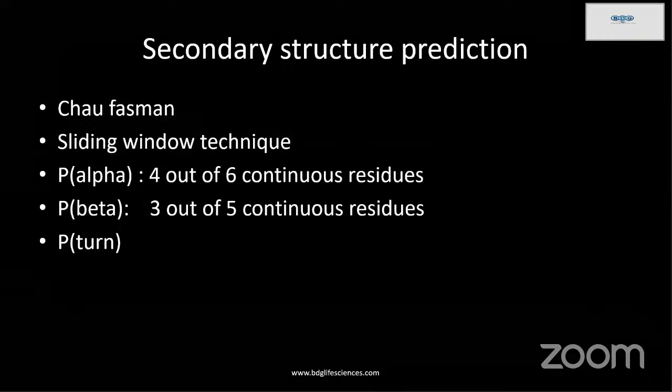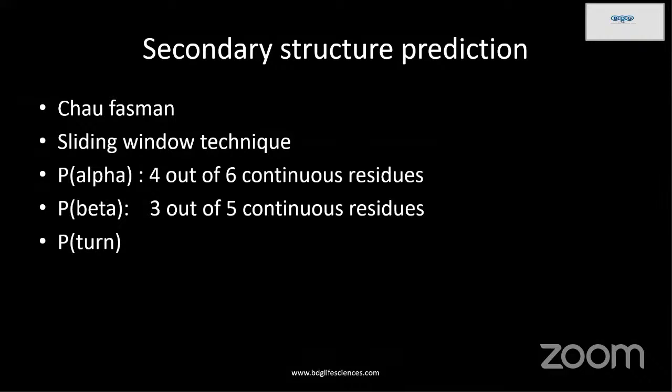Then comes secondary structure prediction. So this was about the primary structure analysis and structure visualization. Then comes another important part, that is secondary structure prediction, in which we discuss the Chou-Fasman algorithm, a very famous and interesting algorithm to run. It is a sliding window technique. So see here, Chou-Fasman is very simple to operate.